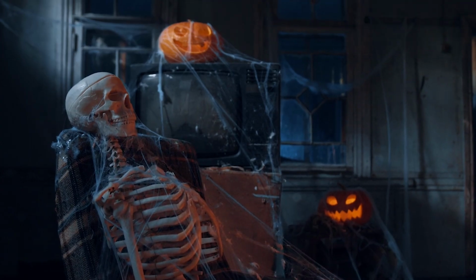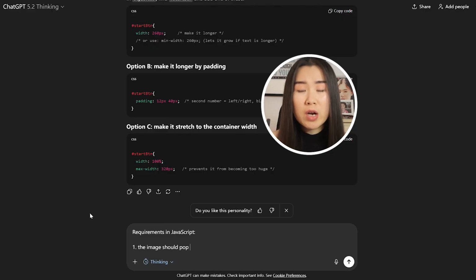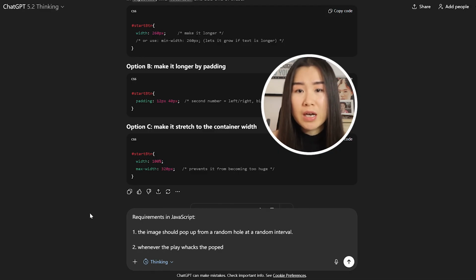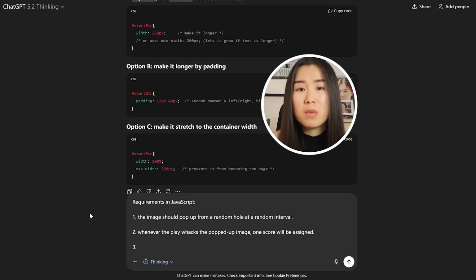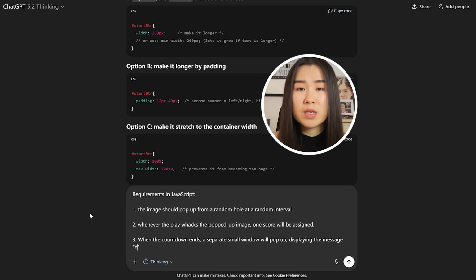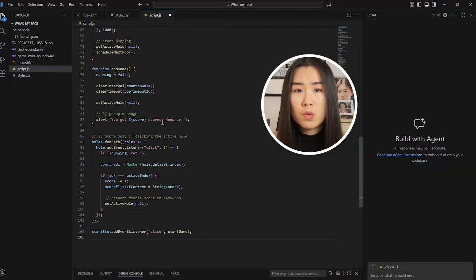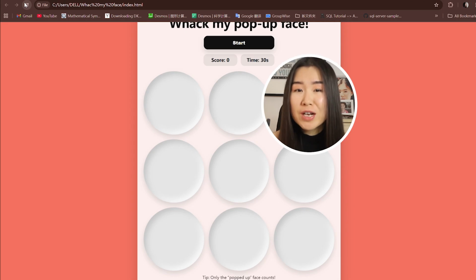Until this step, the game is still not playable because we don't have a JavaScript code. It's like a human without organ. So let me give ChatGPT the requirements in JavaScript. I want 3 functions to happen. First, the image should pop up randomly from one of the 9 holes. Once the player whacks the image successfully, 1 score should be assigned, and the final image should appear when the time is up. And this time, after we copy-paste JavaScript code to VS Code, we should be able to play this game. Let's refresh the website and see how it's gonna work.